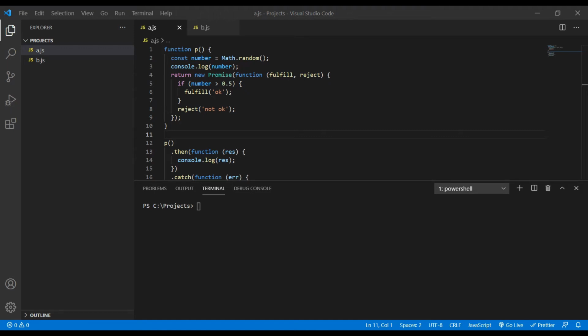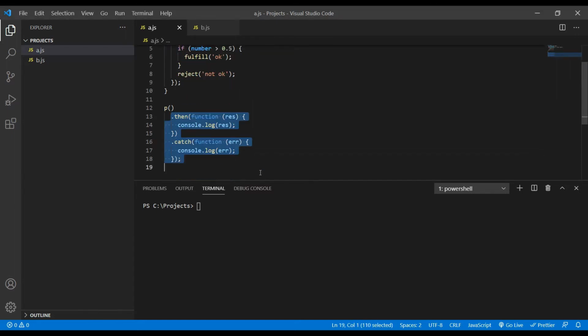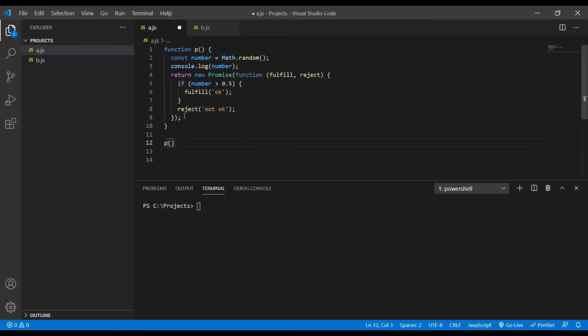We can apply the async await syntax to our code examples with the functions that return promises. Here we can remove the then and catch blocks, keep the call to the function p, which returns this promise, and await this call, and then pass the result to a variable. Let's call it result, and then log this result.